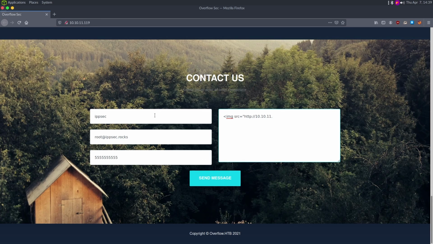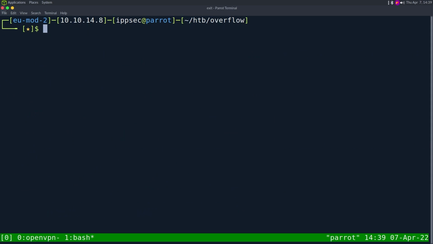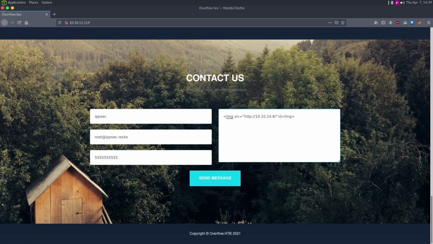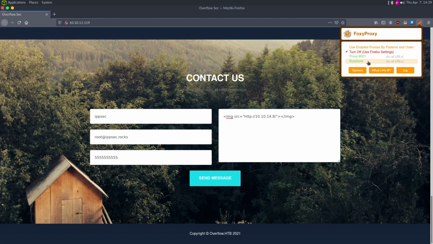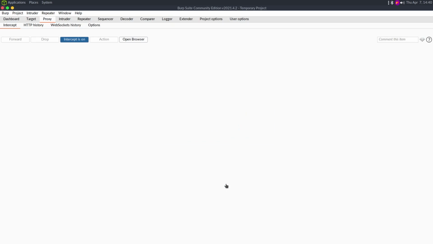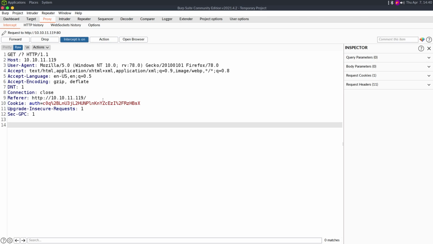So 10.10.14.8, which is my IP address. And then /image, we have to close this one. And before I send this, I like doing sudo nc -lvnp 80 to listen on port 80. So if someone connects to us, we can see their browser string. And then I want to send this over to Burp Suite. Make sure I'm intercepting. I am. Send the message. And that's interesting.